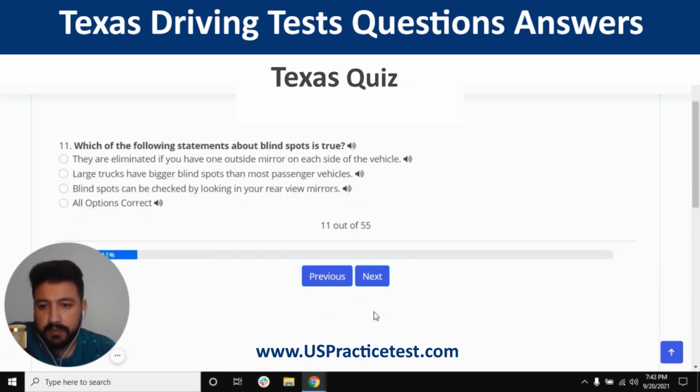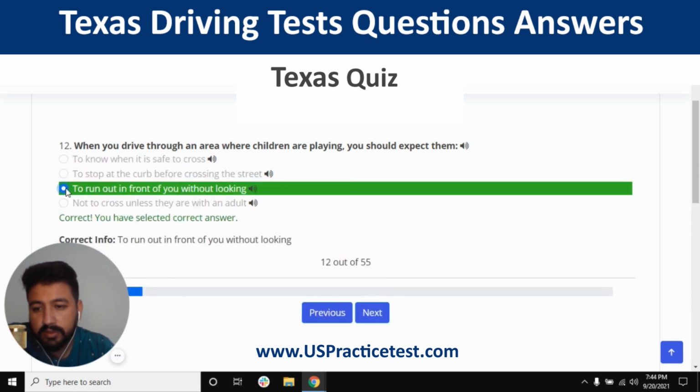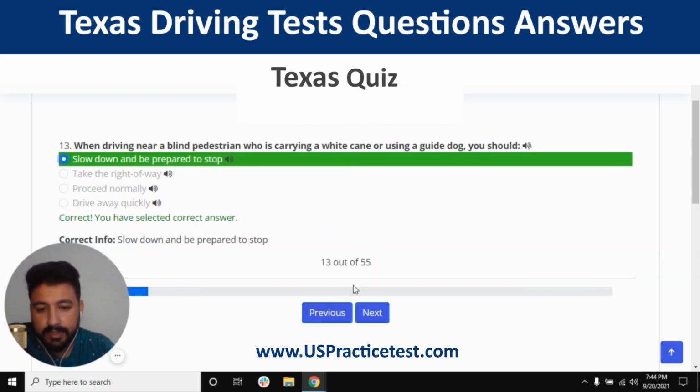The eleventh question is: which of the following statements about blind spots is true? So I'm going to click on the second option, which is large trucks have bigger blind spots than most passenger vehicles. So next. When you drive through an area where children are playing, you should expect them. The right answer of this question is to run out in front of you without looking. So I'm going to click on the third option. Correct, and next. When driving near a blind pedestrian who is carrying a white cane or using a guide dog, you should. The right answer is slow down and be prepared to stop. So first option and next.